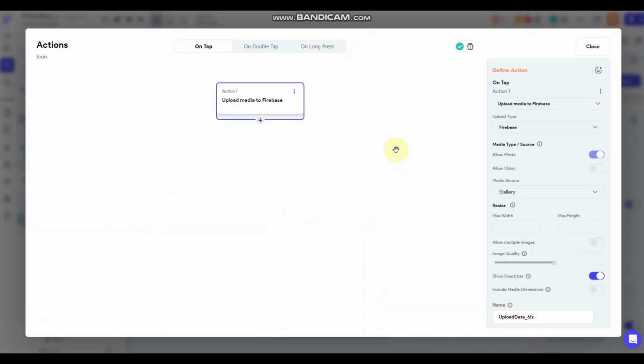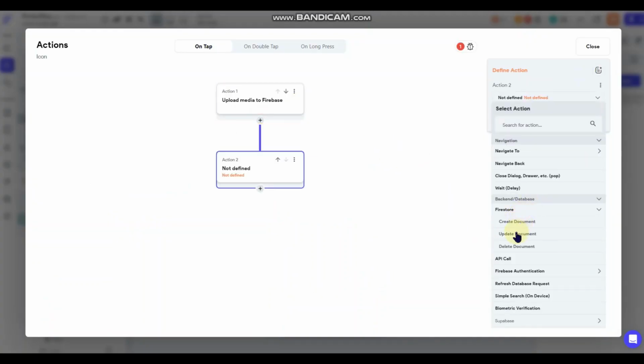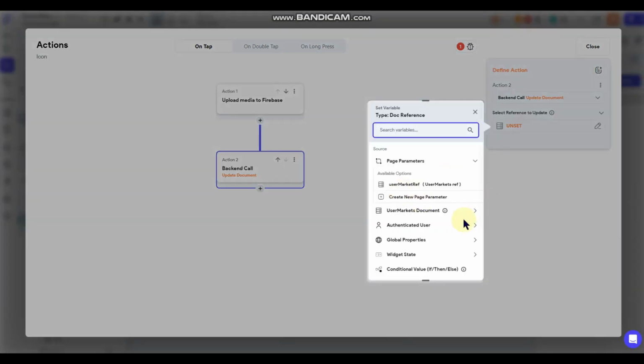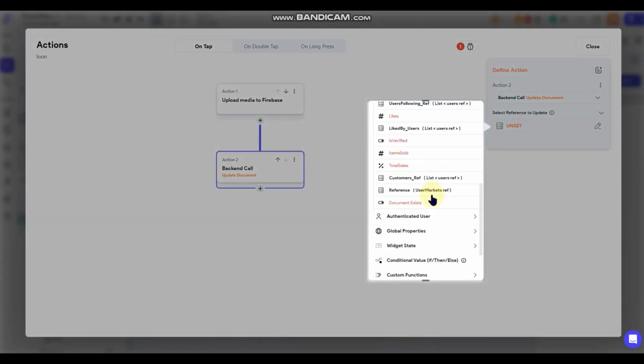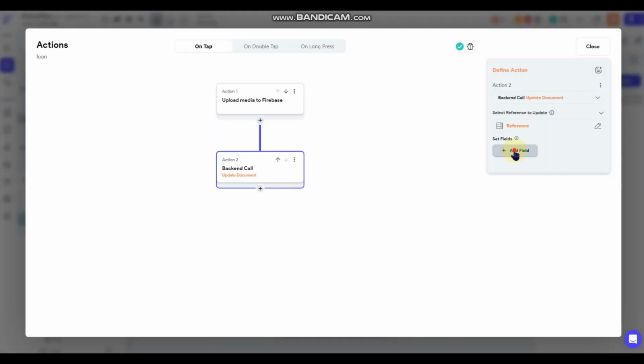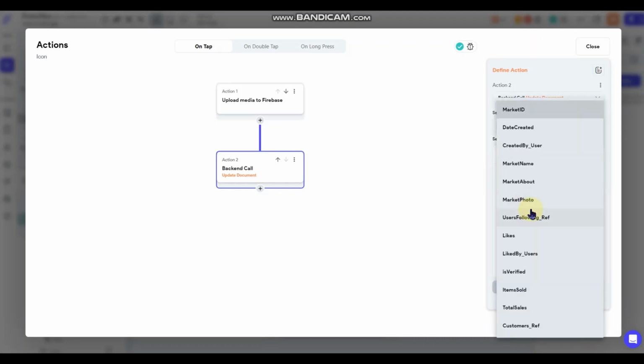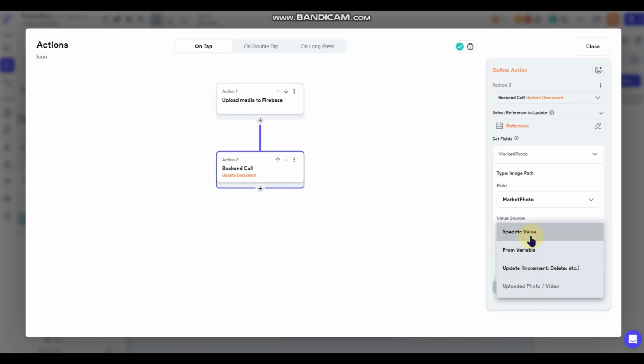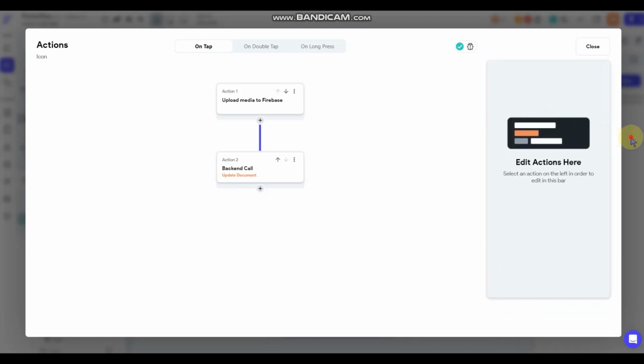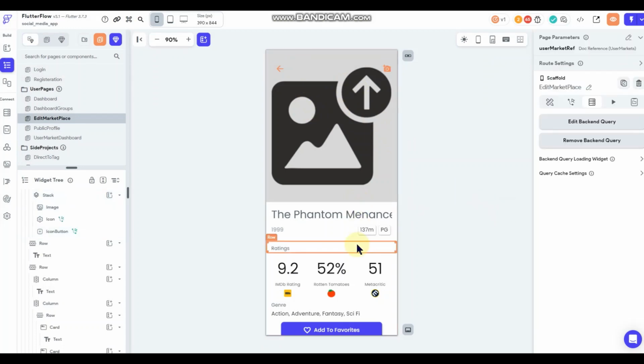And then let's go ahead and add an additional action to go ahead and update the document. So the user market document reference. And then we'll slap that, where's that market photo in here, and we'll set that to the uploaded photo. So that'll change that immediately there without having to tap a save button.